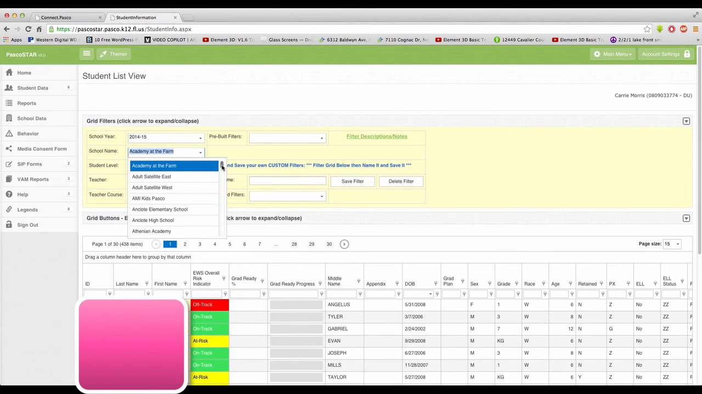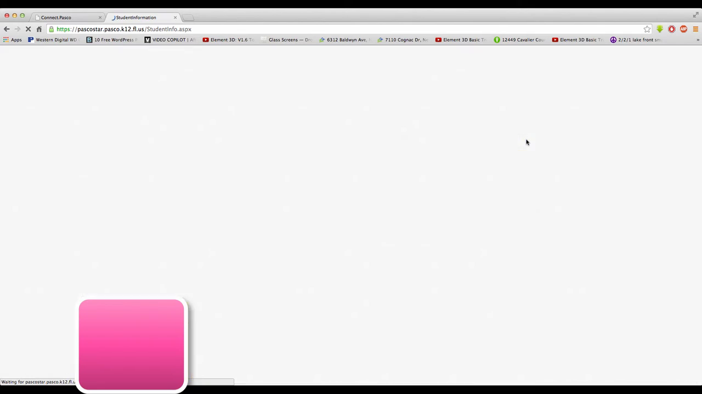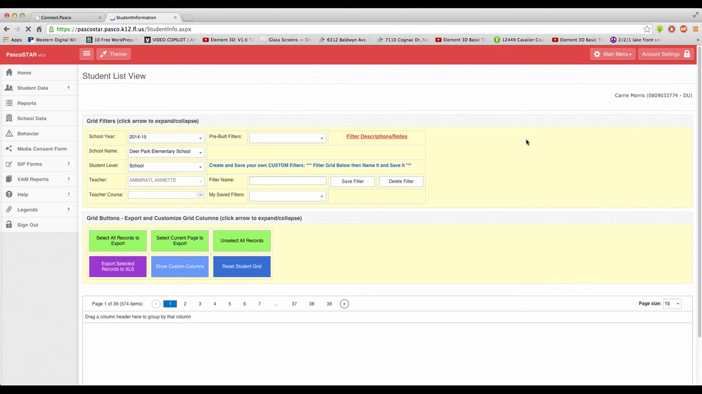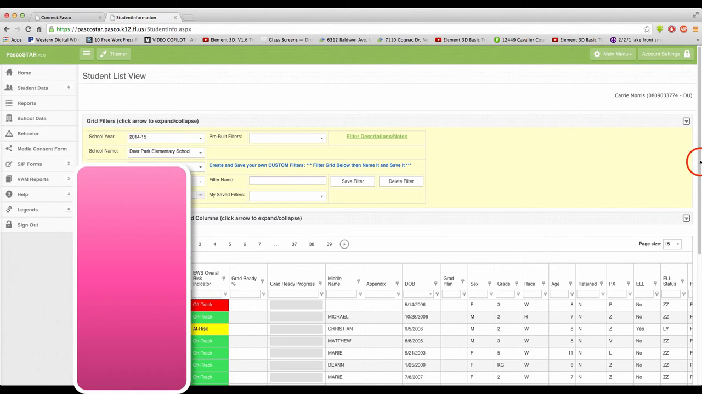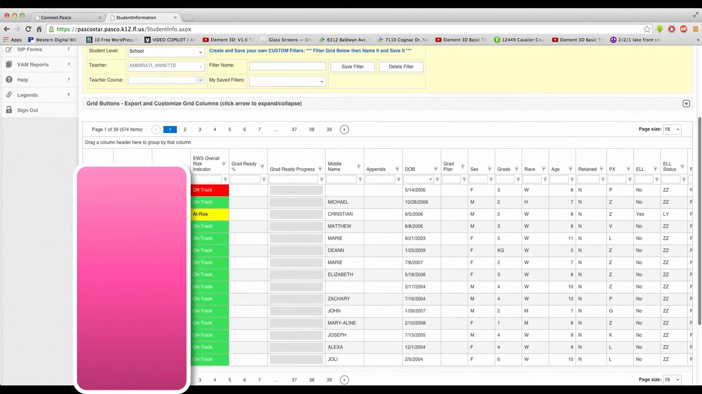To navigate back to my school, Deer Park Elementary, I would then just click on the menu and go back to the school. The filtering function can be applied to any column in the student list view and organized based on whatever the questions are around the data.